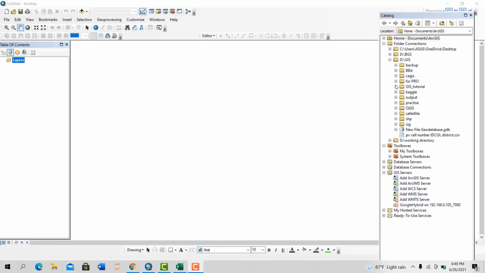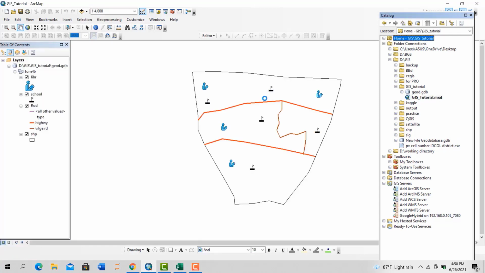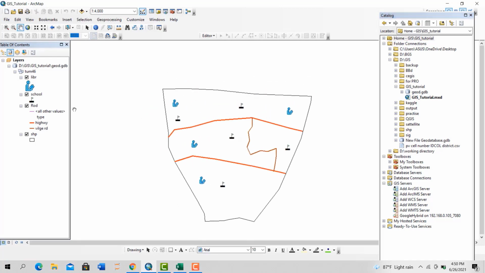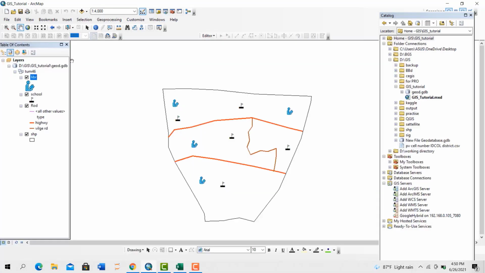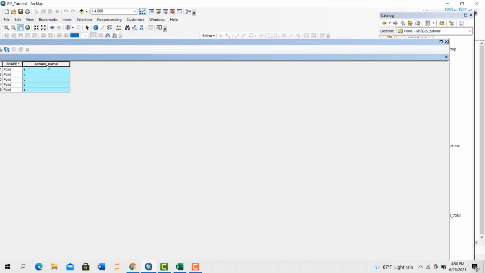Okay, now we are going back to our previous data. This GIS MXD. Now you can see this is a library layer. This is school, then roads. So if you go to the library attribute table, you can see some library names. Fine. And here we'll see some school name.